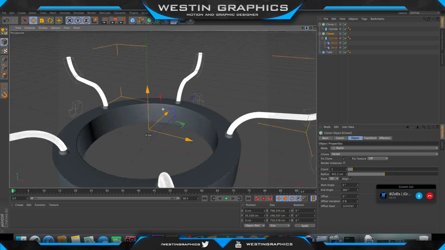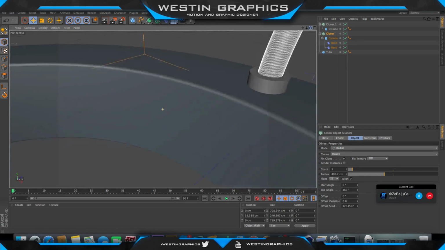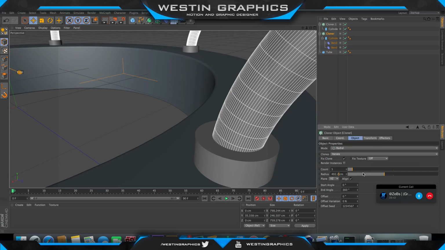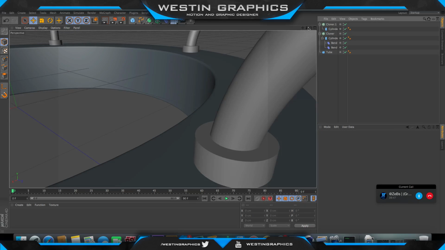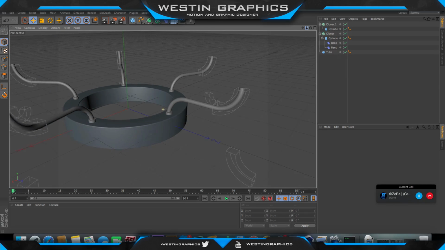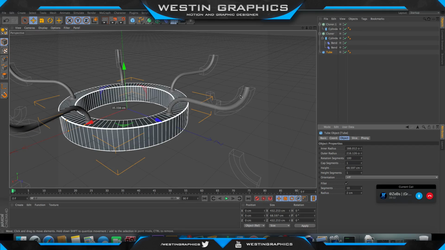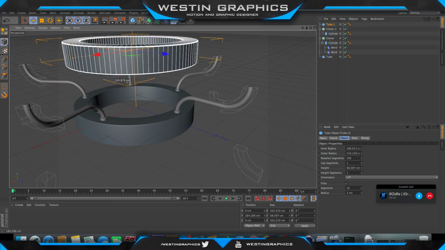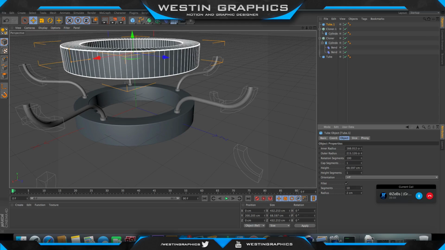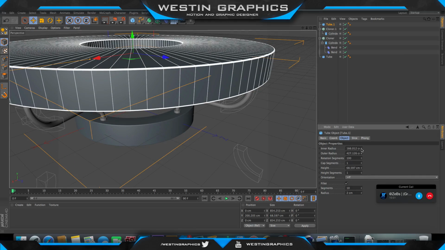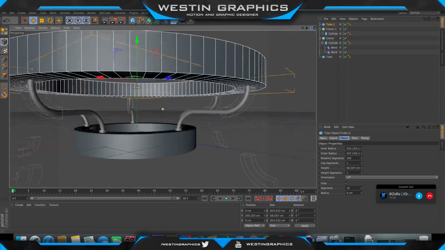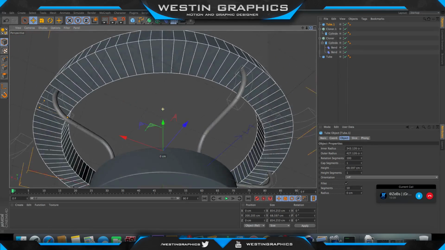Just about right there. 1.5. Awesome. Alright, and then what you can do with this little tube connecting like that is duplicate the cylinder, put the outer radius up again and the inner radius like that, and then just lower it.